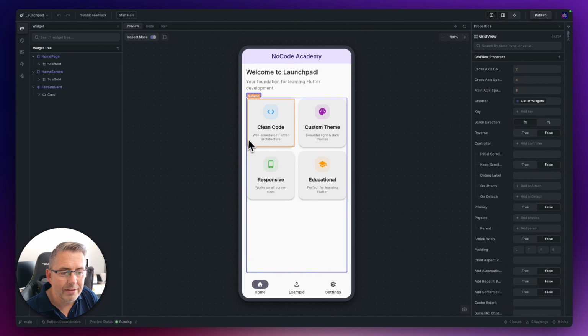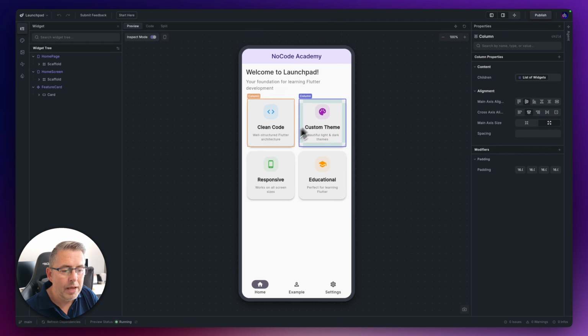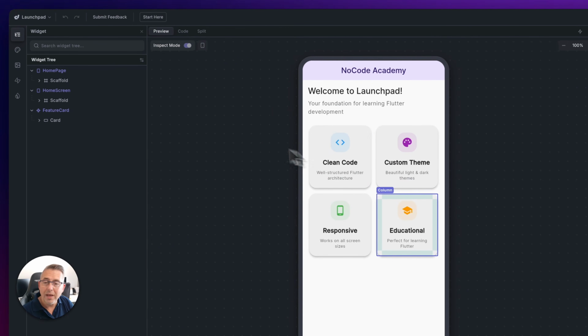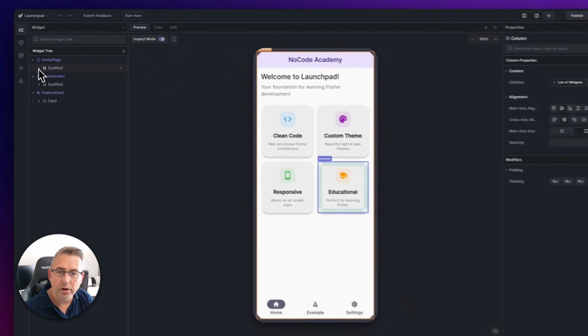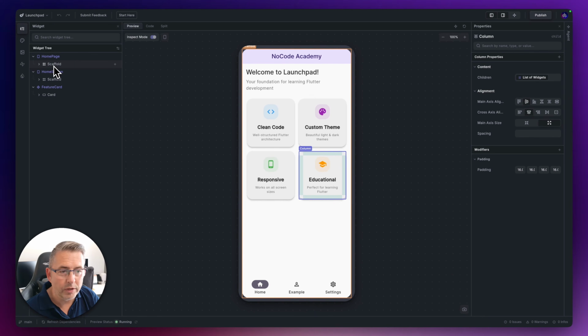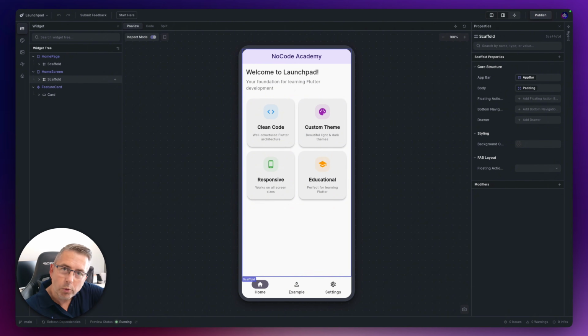So for example, let's have a look at this particular page. On this part of my page, we have a series of columns. On the left-hand side in the widget tree, we have this home page, which is the overall screen. As I select or highlight the scaffold, you can see that this makes up the overall page itself. Inside the home page, we then have a home screen. If I select the home screen and inspect that, you can see it's brought it in a little bit. The navigation bar is excluded from the hovering here.